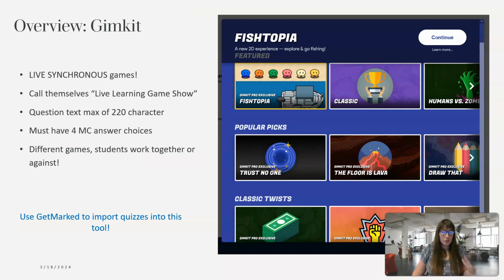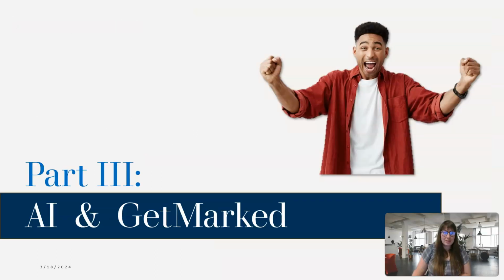Similar to the previous tool, there's lots of different games on here, but yes, you can use GetMarked to import stuff into here as well. So this way it can reinforce what you're quizzing or covering inside of Canvas.